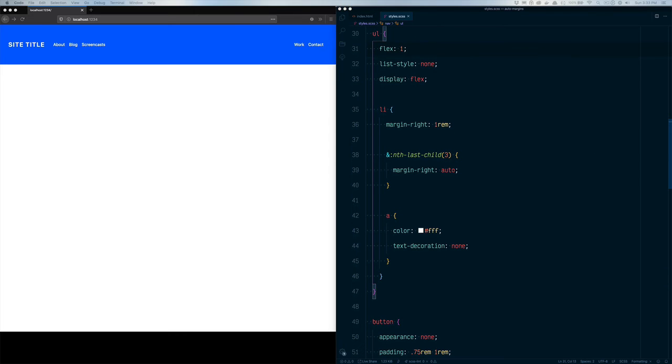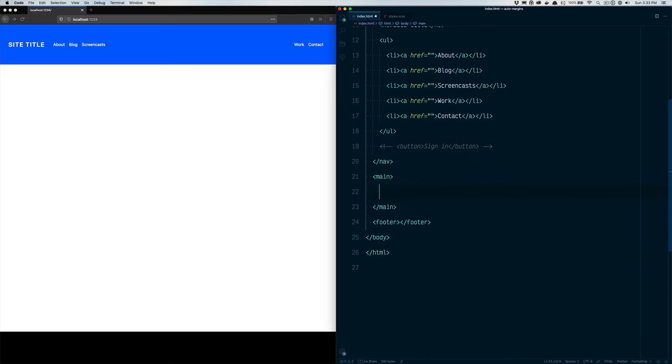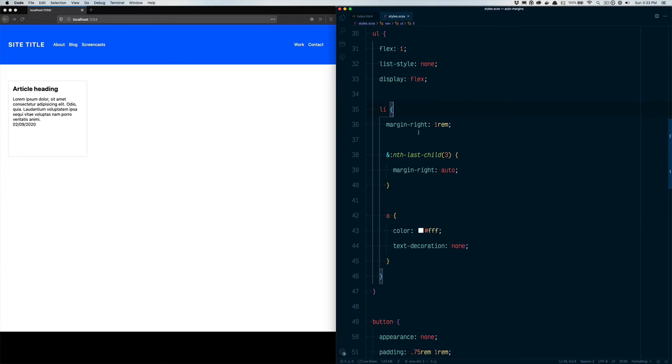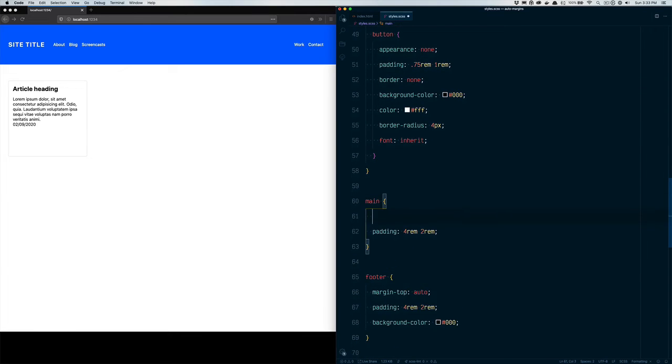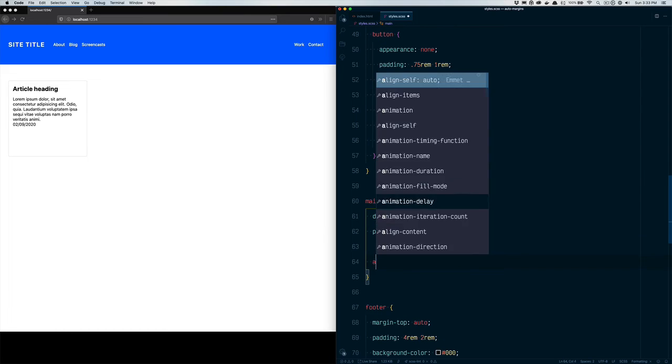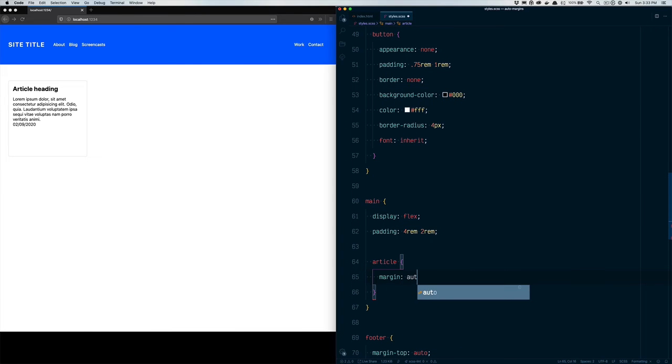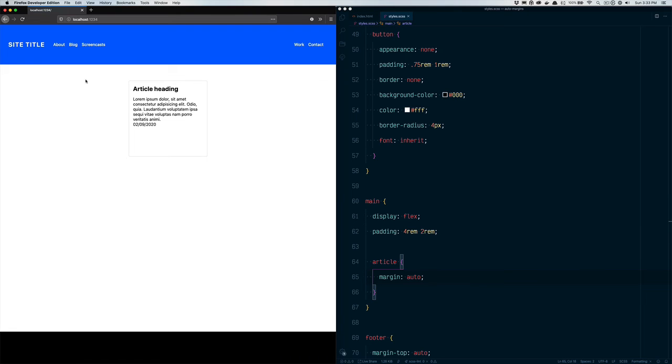Next, what I'm going to do is copy over a card markup into our main element. And what we want to do is place the article in the center of our web page here. So what we'll want to do is go into our main element, and we'll do a display of flex. Next, we can target our article, and we can apply a margin of auto.